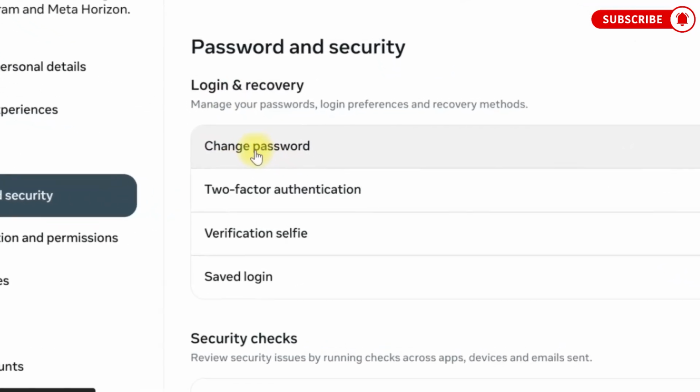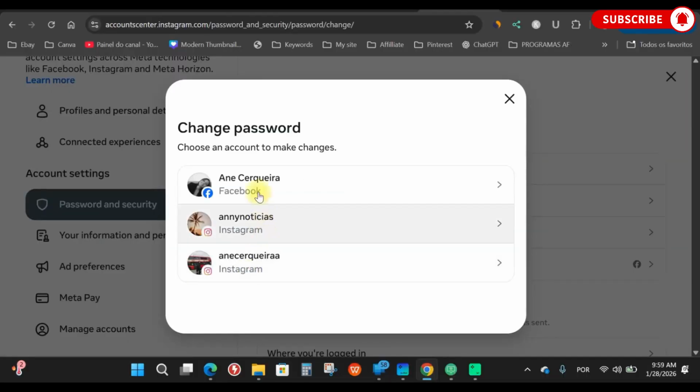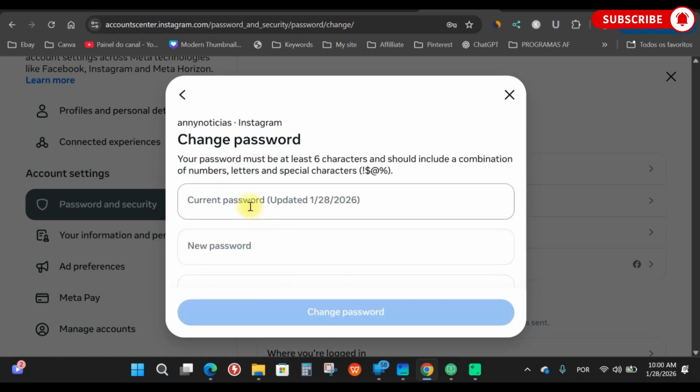Here in the login section, you'll see the first option, Change Password. Click on that, then choose the profile you want to change. In this case, I want to change the password for this Instagram account. So I click on it and that's it.